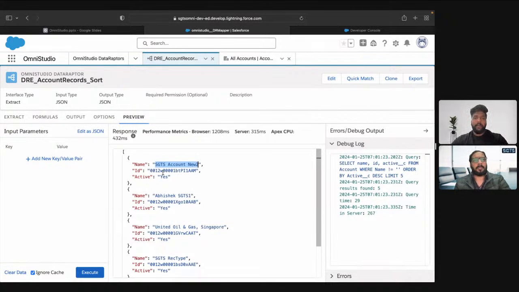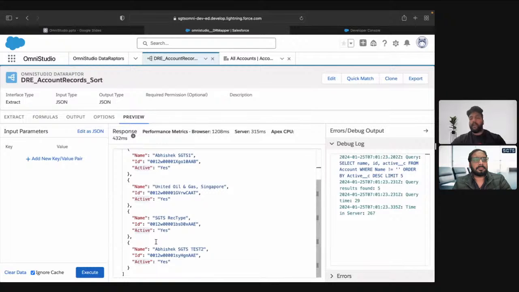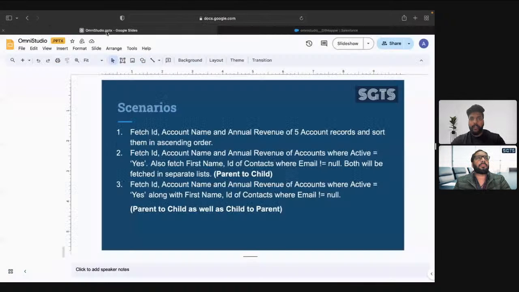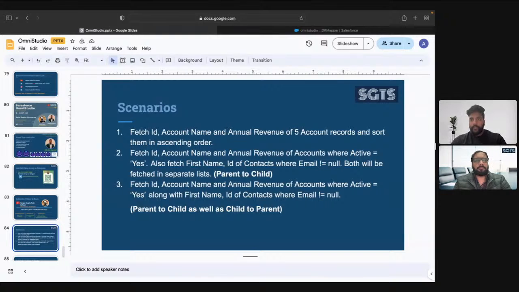We can skip that part, but now we can see that when we are ordering all the records with the active field, it is giving me yes values first, and after that it'll give me the no values, because we have added order by with the descending order. So I think that should be it for this scenario.